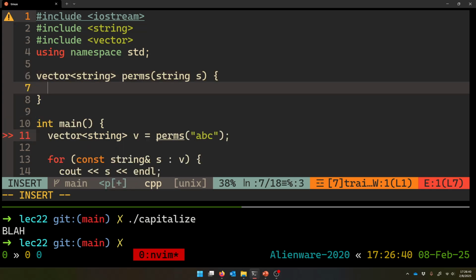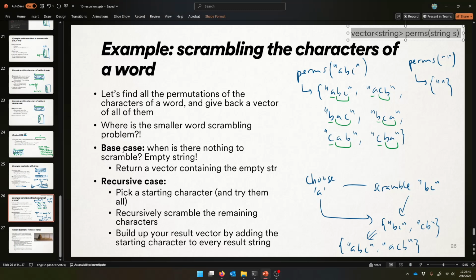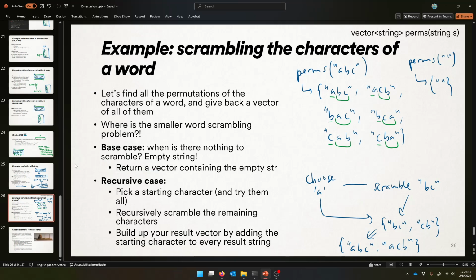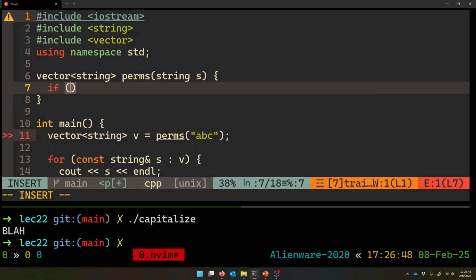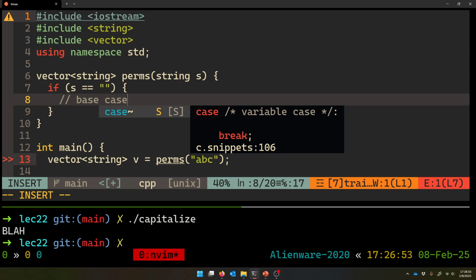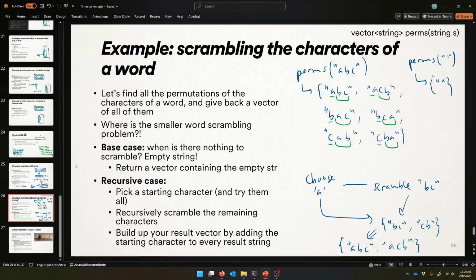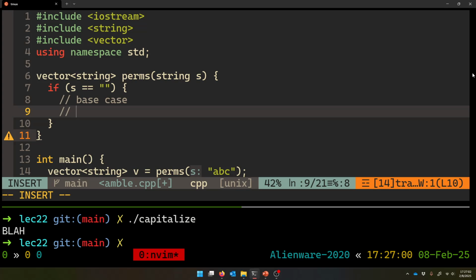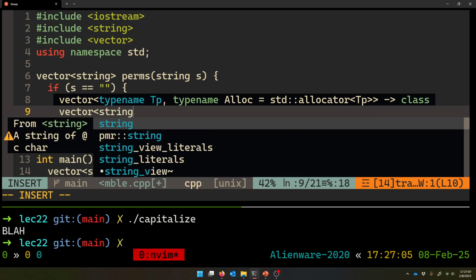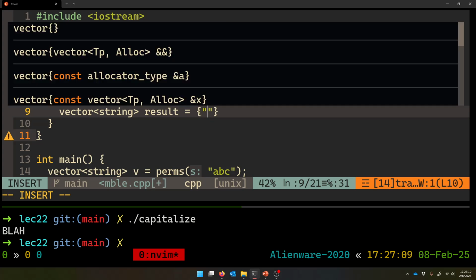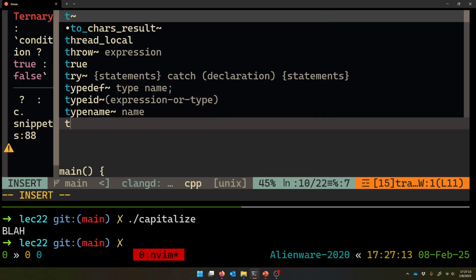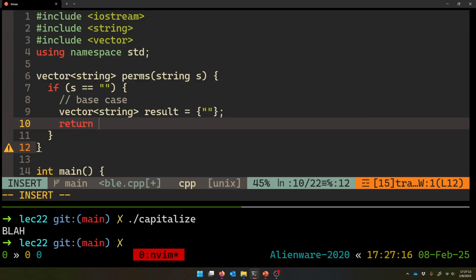And we are ready. So again, it's still a recursive function. So either we're in the base case or the recursive case. It's just the recursive case is going to be long. So if S is empty, I'm in the base case. And the answer is this, a vector containing just the empty string. I could just return that on a return line, but just for fun, to make it look like the recursive case, I'll say vector string result equals that exact vector. And then I'll return that. Okay, that's the base case.